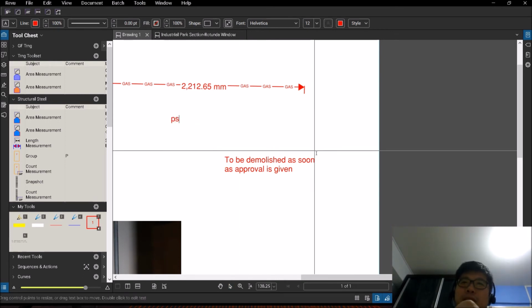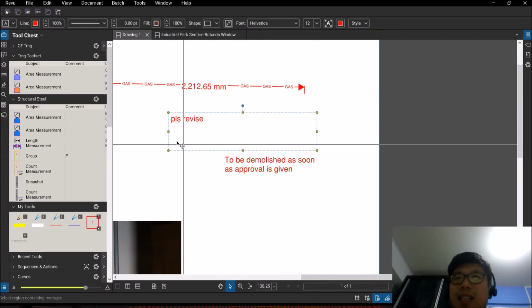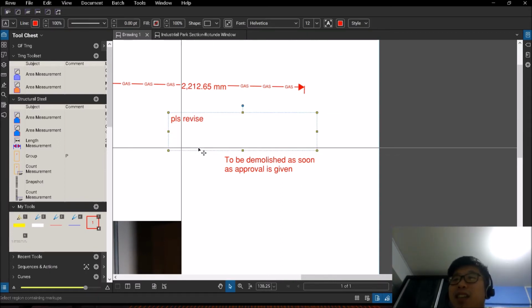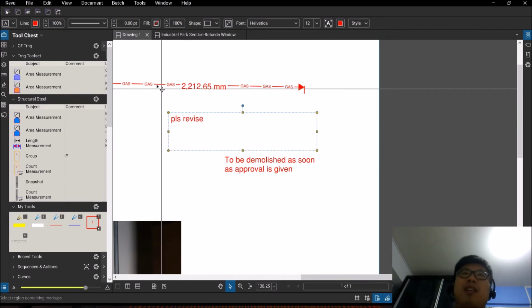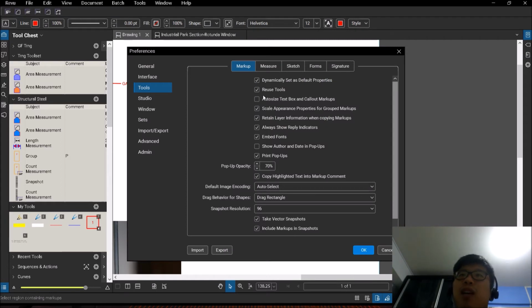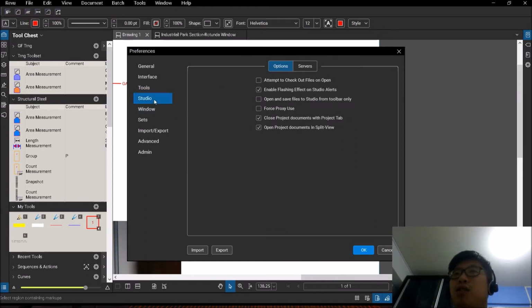So if I just say please revise, my box size actually expands to the entire shape here. So if you are someone who creates text boxes and callouts very often, it is highly recommended for you to turn this option on. Okay, let's move on to the next one under Studio.